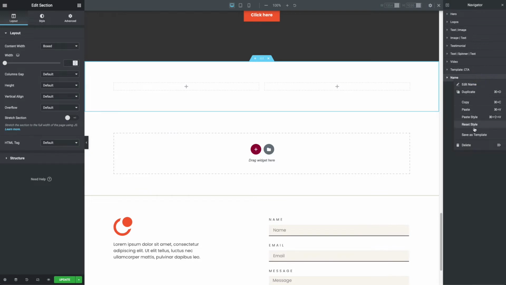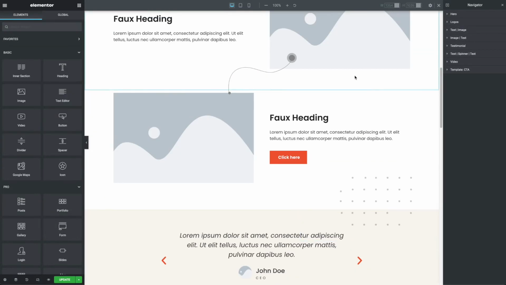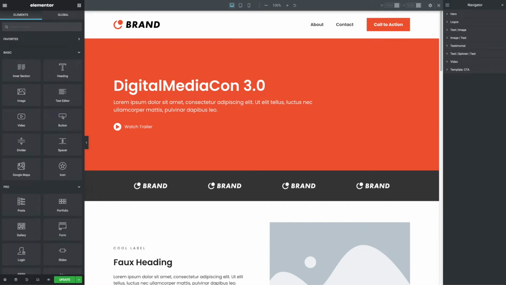And so it makes it a lot easier to work on. And instead of this saying section, section, section, section, there are these intuitive titles. It also makes it easier as a team to discuss. So we've talked about copy and paste. We talked about Navigator. The next tip is mobile styling.